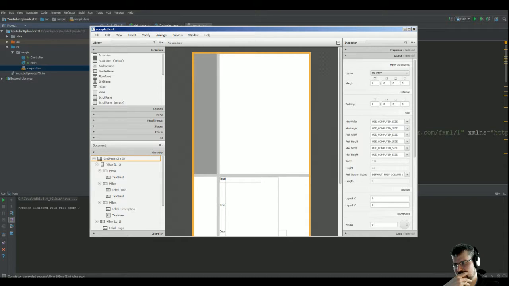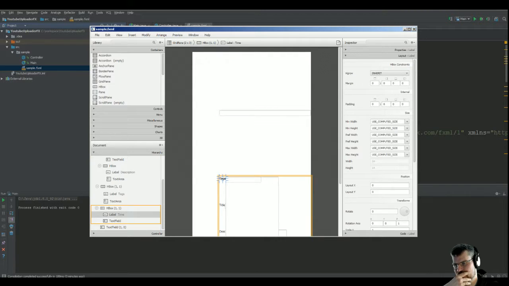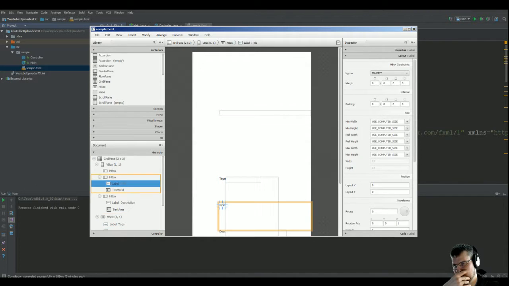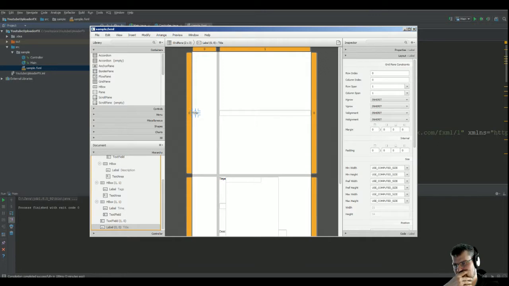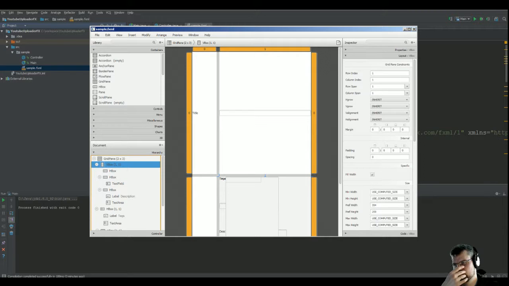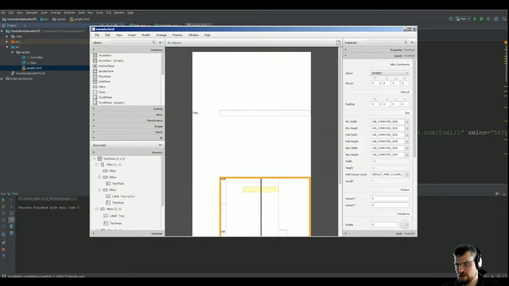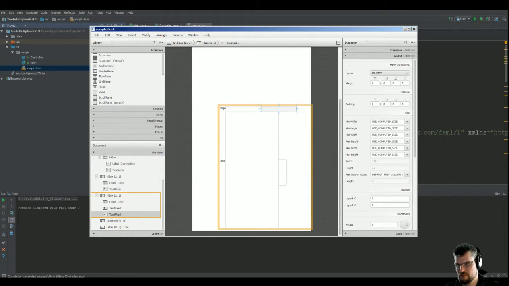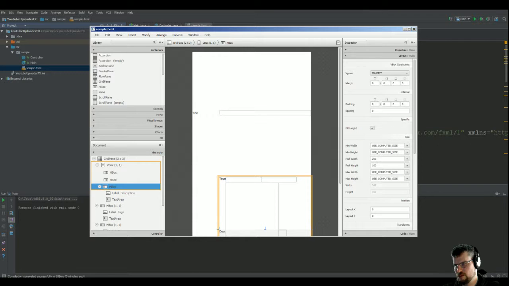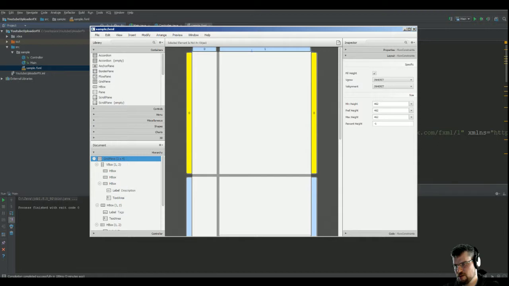So if I put a text field in this one, there, and then we take title here, that could be interesting. Text field here. Okay, so let's say we have a few more rows above.